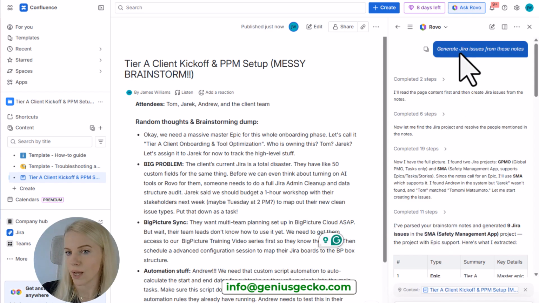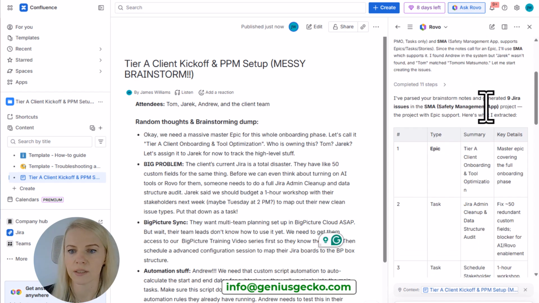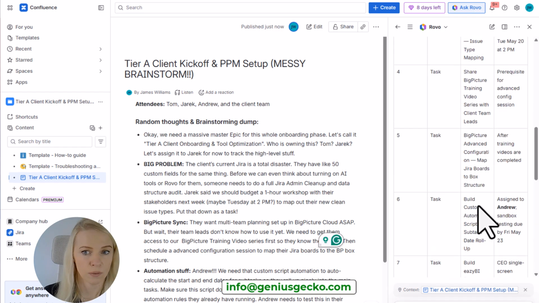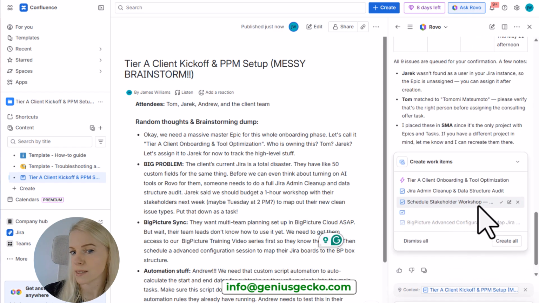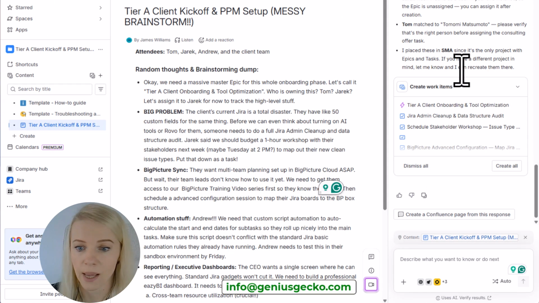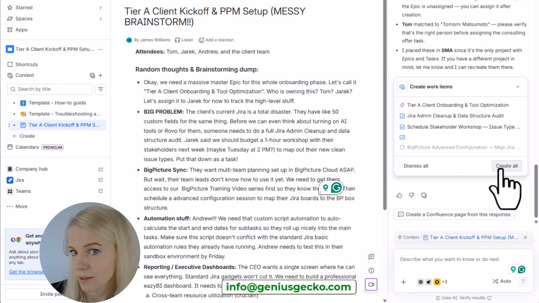Okay, so I just did that before recording because it takes a little while. And then I can see that I have quite a long list of tasks, and I can run through those, I can read them, or I can simply ask Rovo to create those, right? It can create work items for me on the basis of those messy brainstorming notes. What's next? I can simply hit create all and it will be there for me.